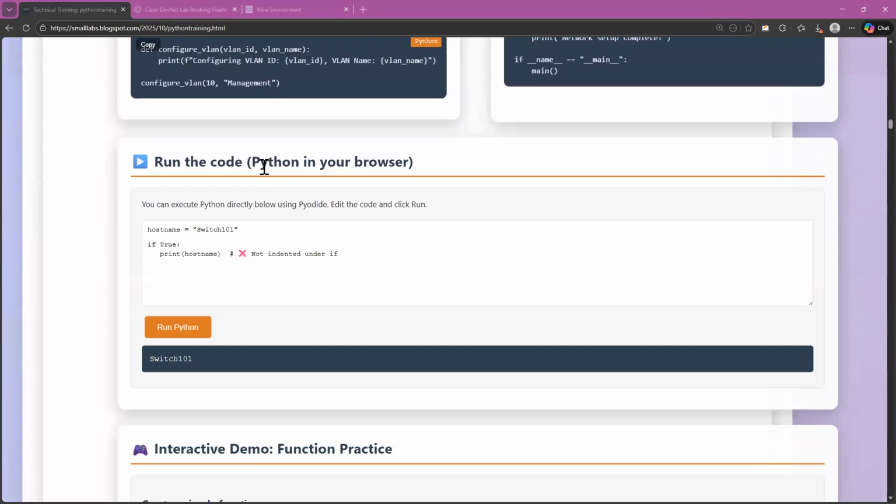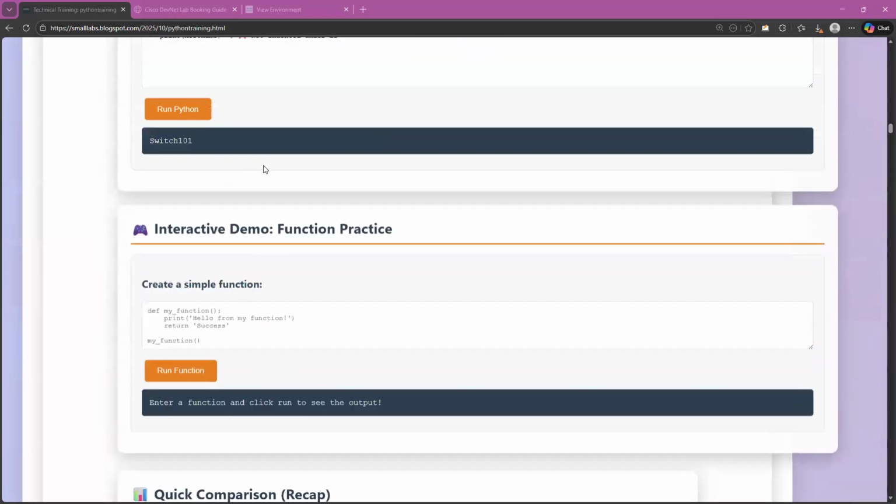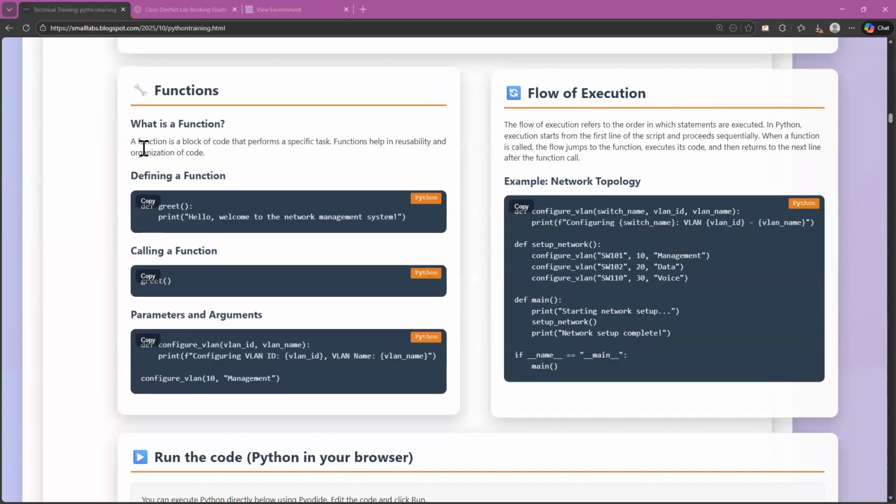So now let's check one more thing and then we'll do the scripting for today. The last thing I have explained here in this blog is the function. What is a function? A function is a block of code that performs a specific task.